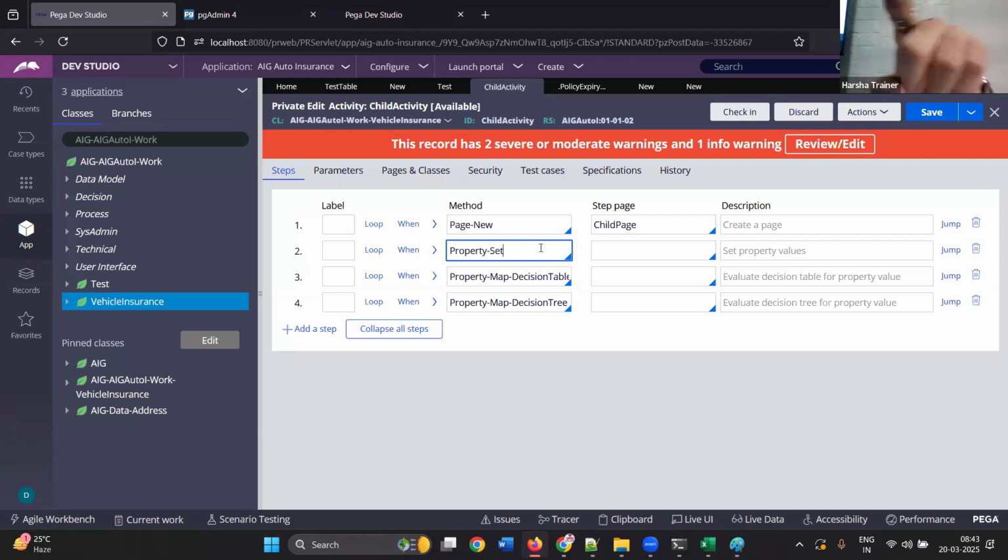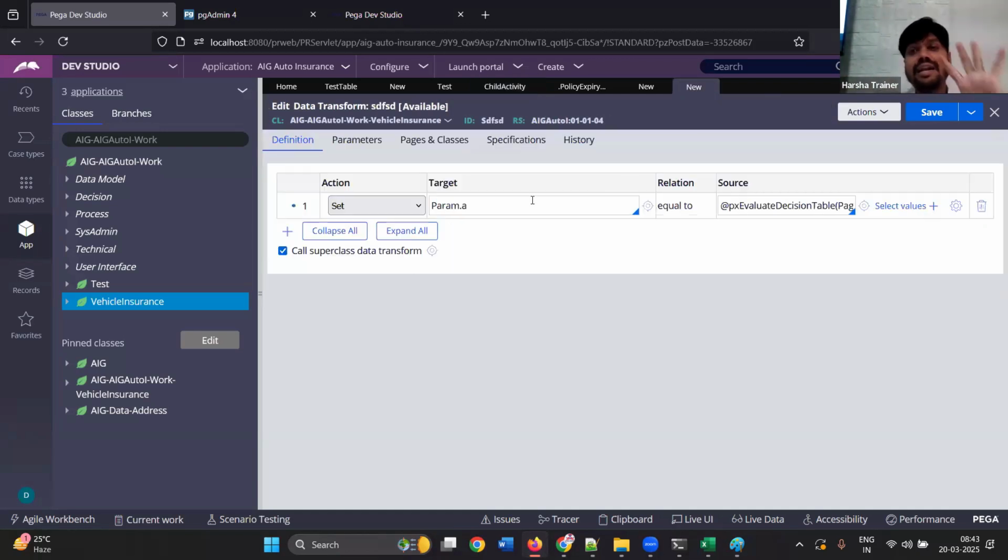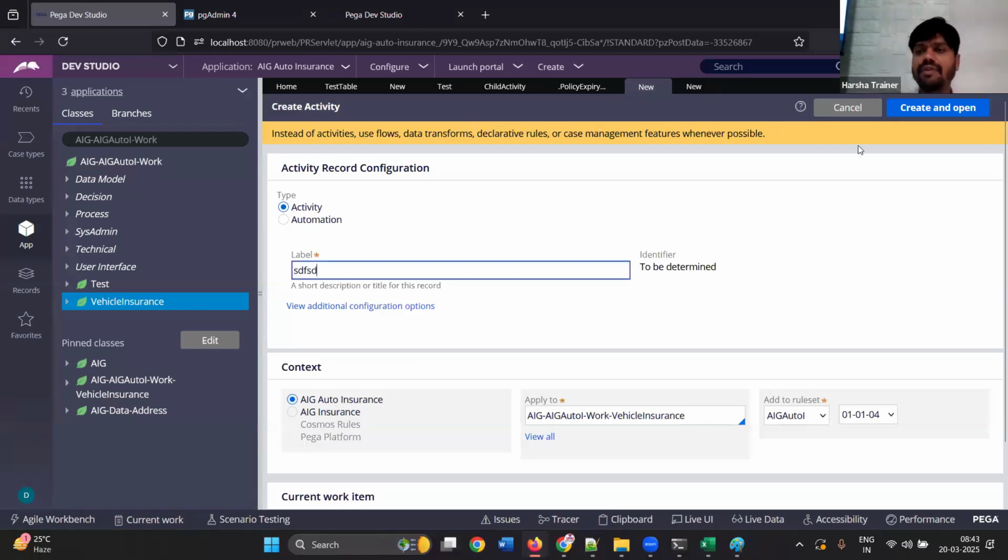Condition 1, set the value 1. Condition 2, set the value 2. Condition 3, set the value 3. Condition 4, and so on up to condition 9, set the value 9. Don't think about table or tree. Come out of that mind. Now you are purely writing an activity for this, or a data transform. You are writing an activity.